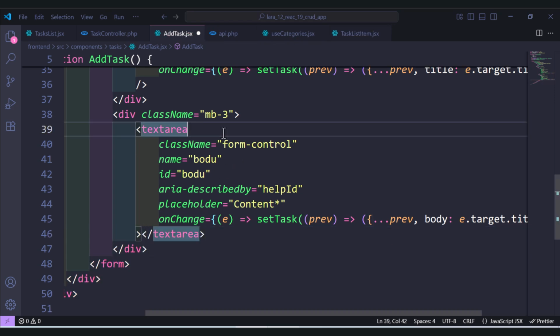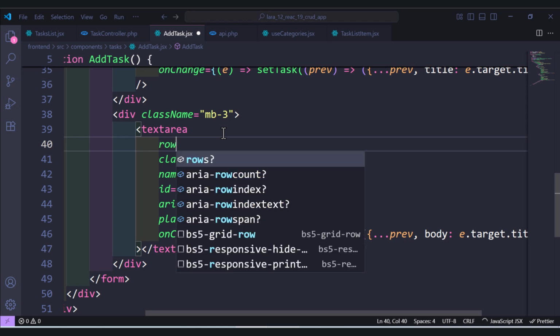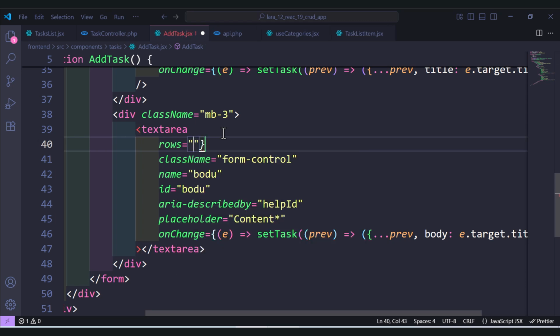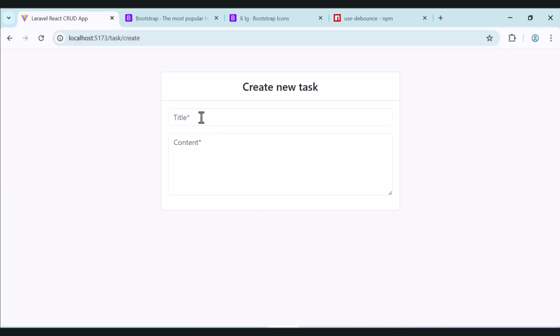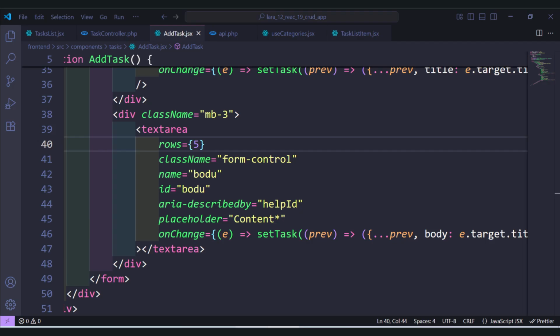Okay, so let's give it also rows, or we can use the curly braces and give it only 5. So let's save and see what we have here. So we have the title, we have the body. What else we need?